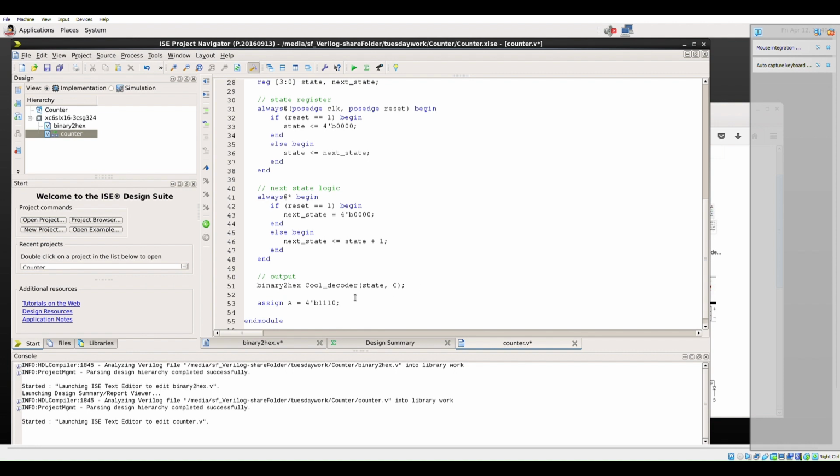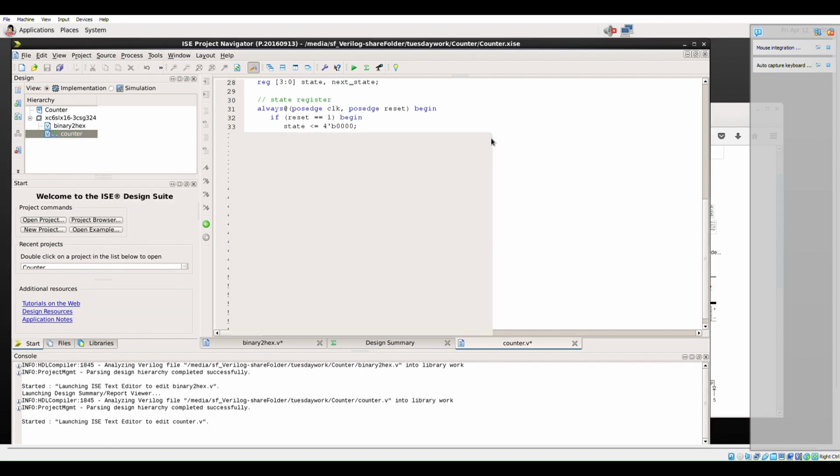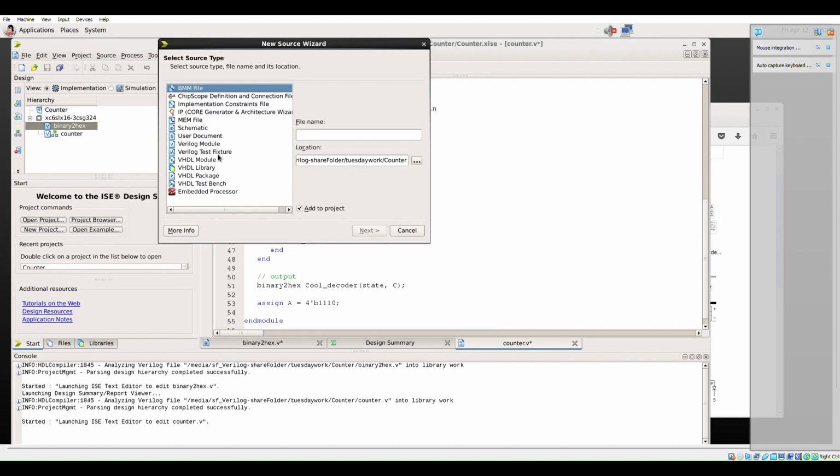Now we're essentially done with this, so we need to make a UCF file. I'm going to add a new source. Sorry, my bad, new source and implementation constraint file. I'm going to quickly write the file name. What do you want to call it? Okay, let's not waste too much time on this. Just call it counter mapping.